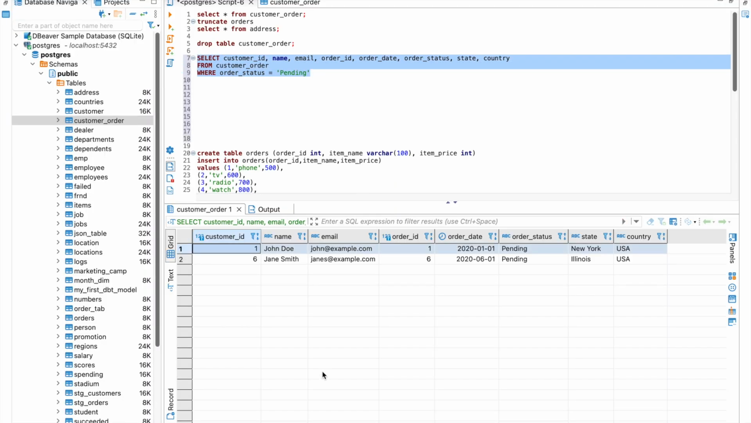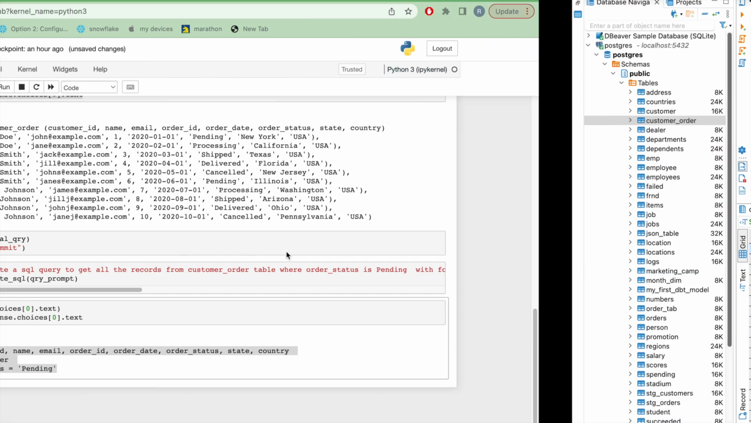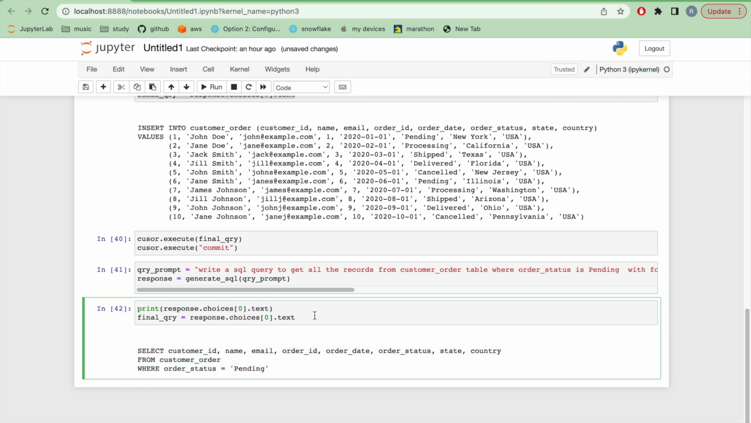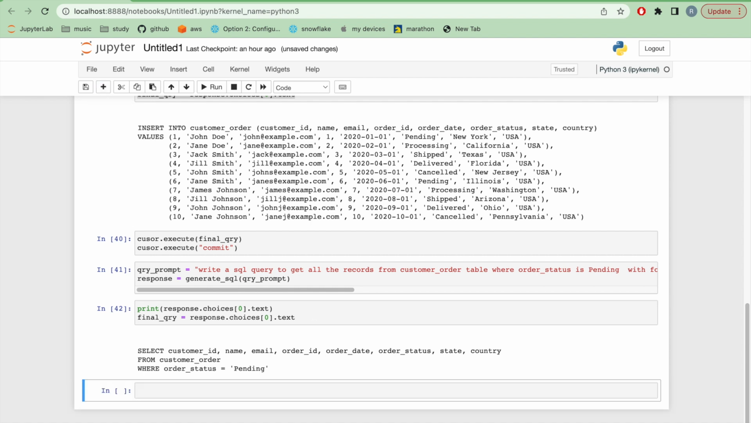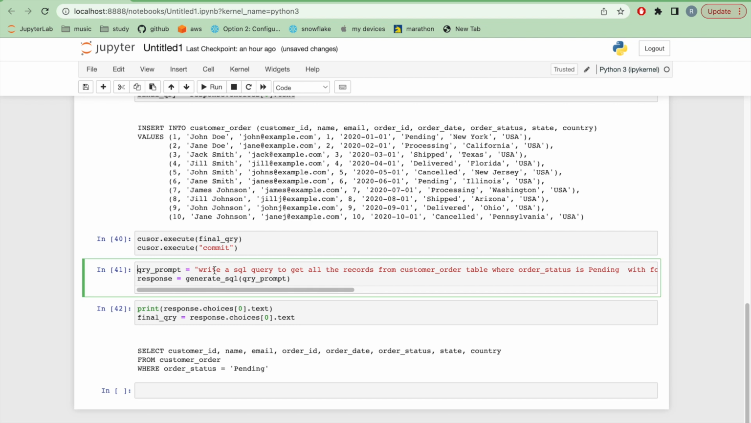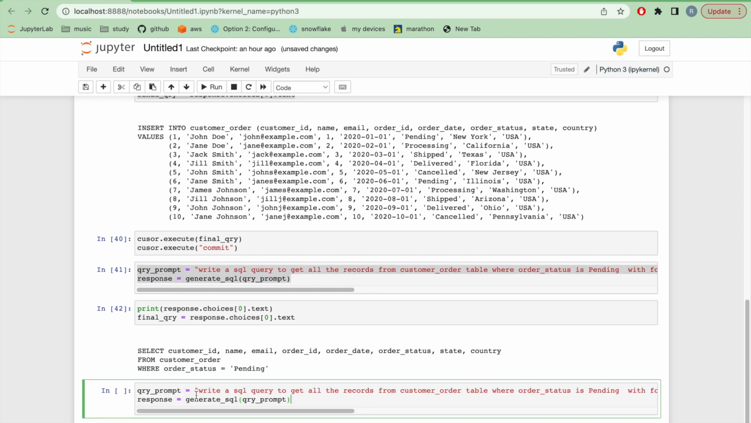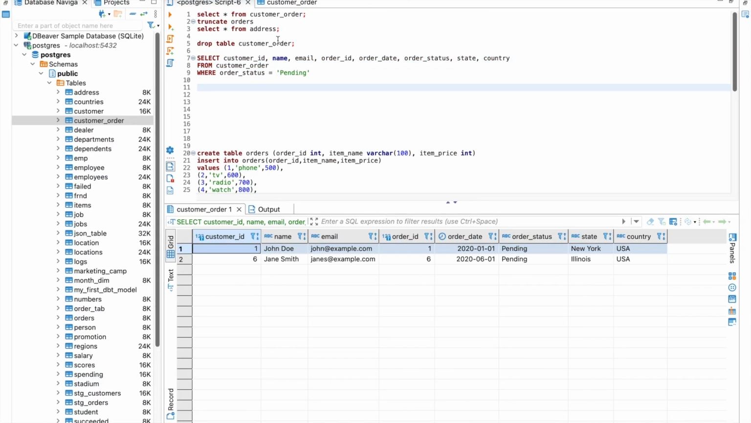Okay. Alright, so it's working fine. I just got the list of 2 records where the order status is pending. Okay, moving on, let's try to create a query with the group by clause. I'll create a new cell and change the prompt. Let's see what we can do.